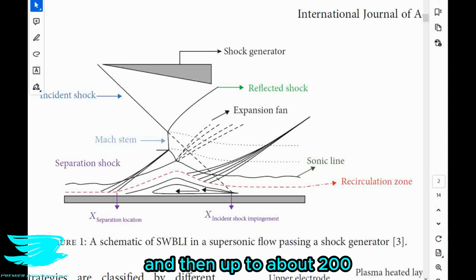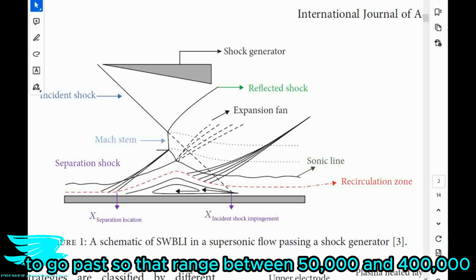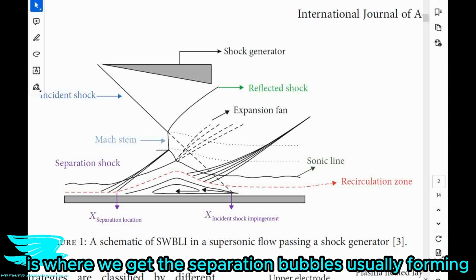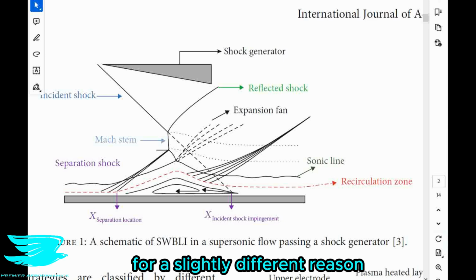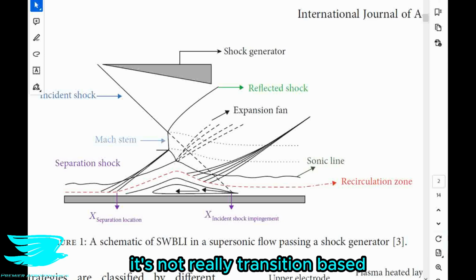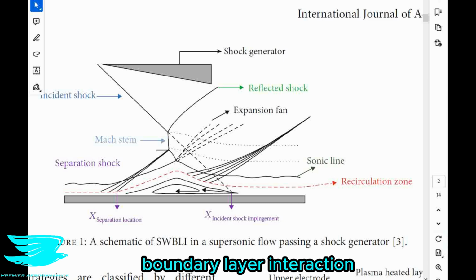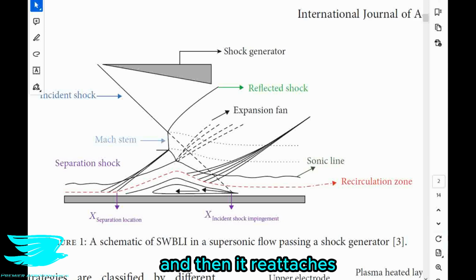And then up to about 200, 300, 400,000 in the Reynolds number is when we can start to go past that. So that range between 50,000 and 400,000 in the Reynolds number is where we get these separation bubbles usually forming. But here, we actually get the separation bubble forming for a slightly different reason. It's not really transition based. It is actually caused by the shockwave boundary layer interaction, creating an adverse pressure gradient, which then makes the boundary layer separate, and then it reattaches.